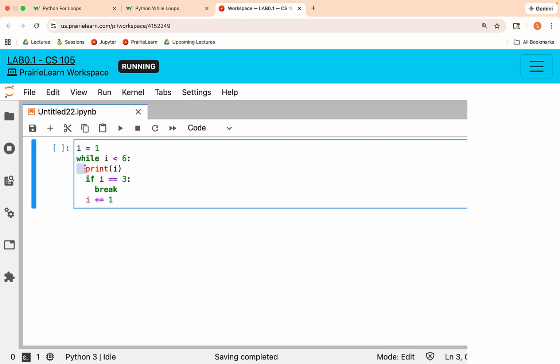And when I copy and paste, I might have to fix the indentation. Okay, so here we start i at 1, then we say, well, it's less than 6. We're going to print i. But if we find that i is equal to 3, then we're going to break and we're going to stop. So you can guess that the last one it's going to print is going to be that 3.